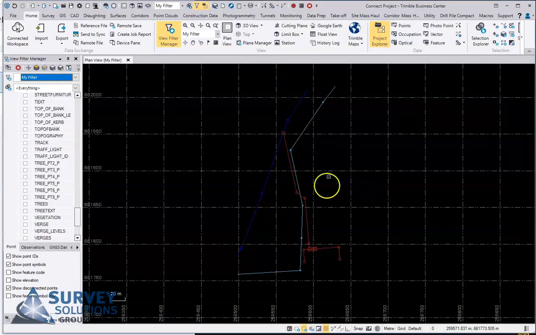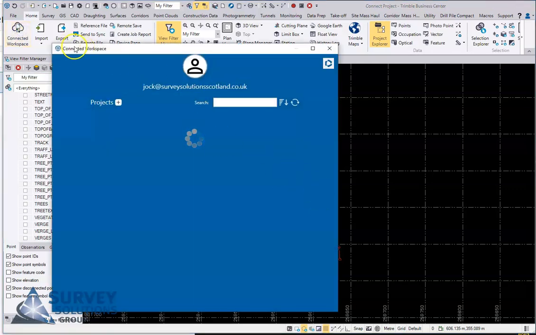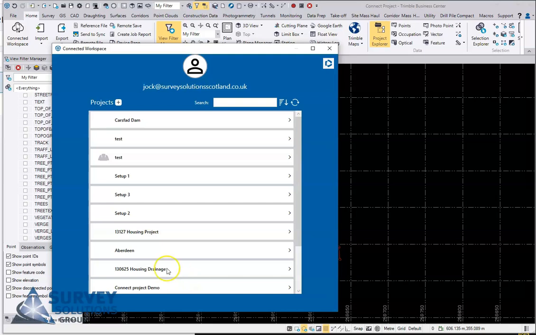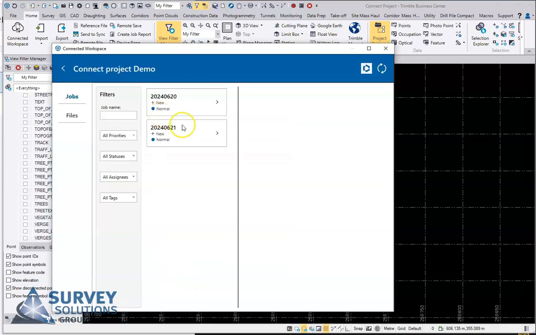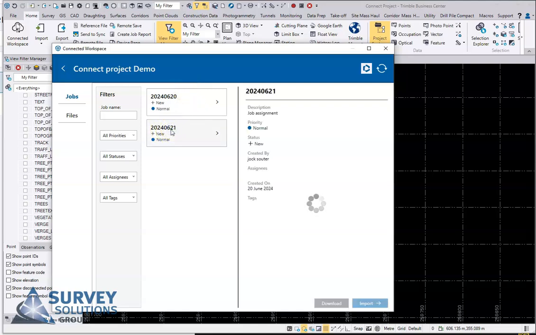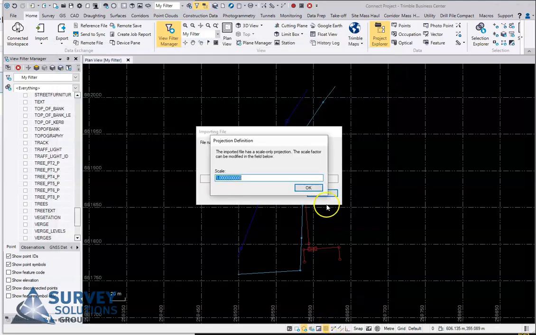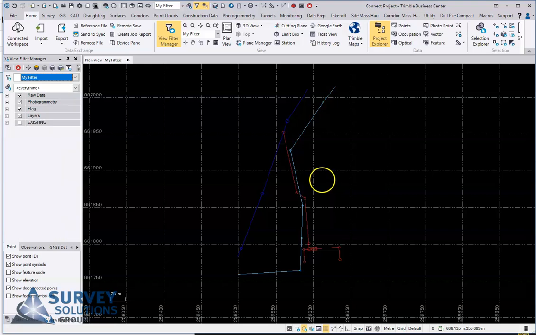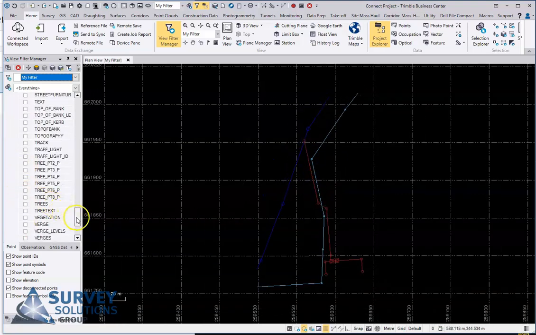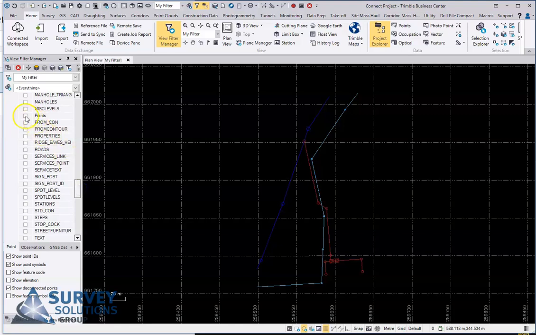Back in the office, if I wanted to access that job, I would go to the Connected Workspace. Takes me back into Trimble Connect in the cloud. I would open this up and I can see the jobs that were on the controller. This is the most recent. I'm going to select that. I can see my 5 points around here, and I'm going to import it back into TBC. And there's my points that I just keyed in. So that might be the information that is needed back in the office.